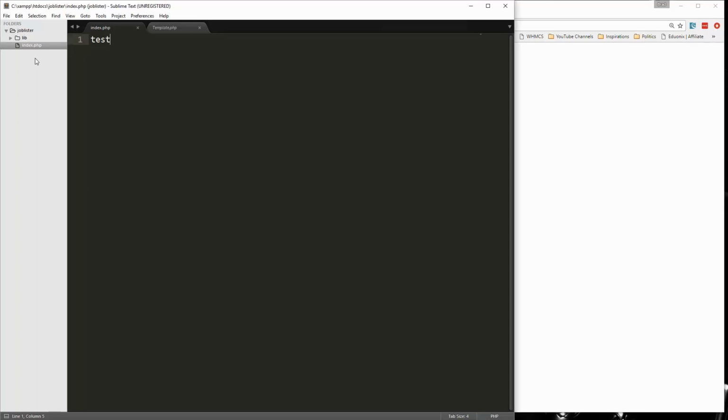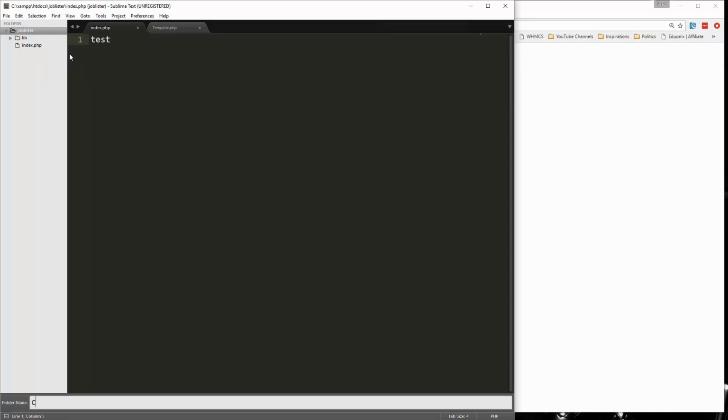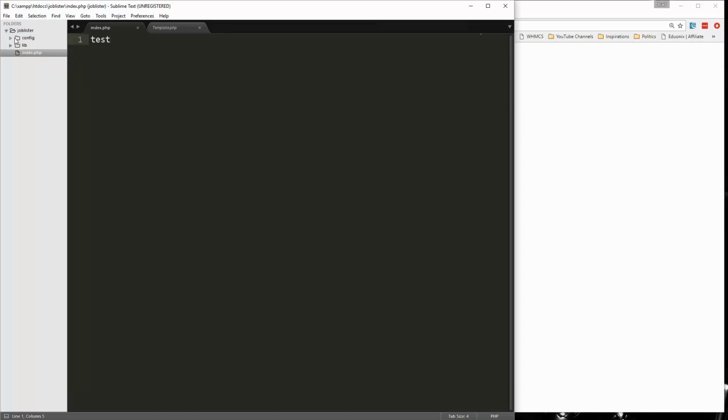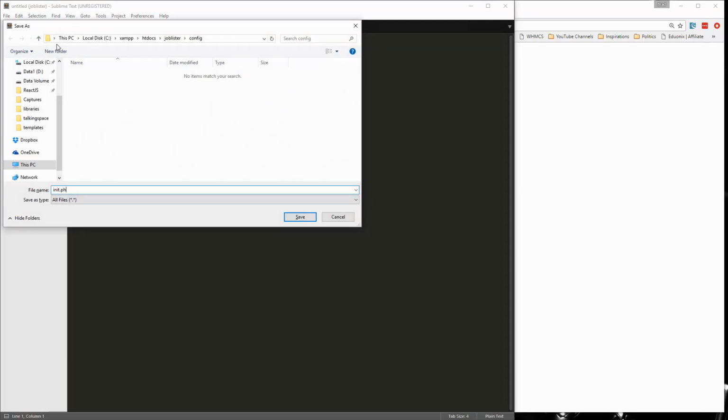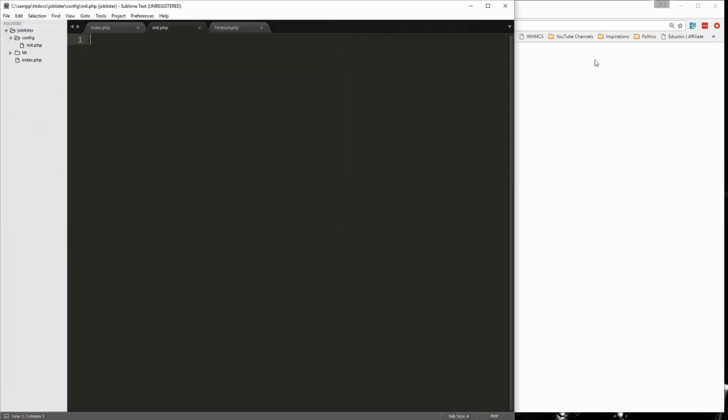Okay, so let's go and create a folder here called config, and then we're going to have a file. We'll save it as init.php. Alright, and in here is where we would create all of our requires and includes. So I want to autoload our classes.